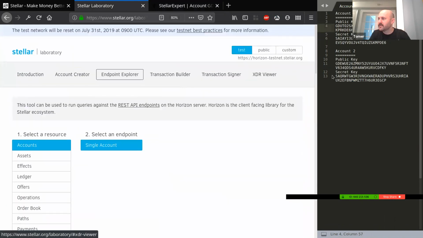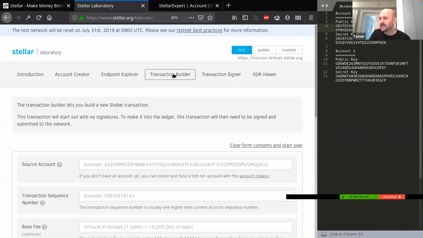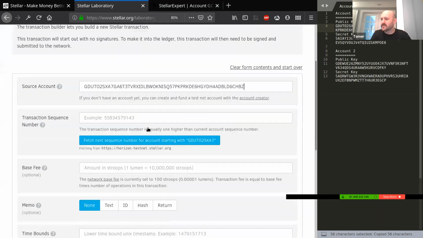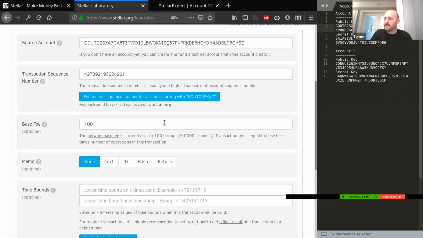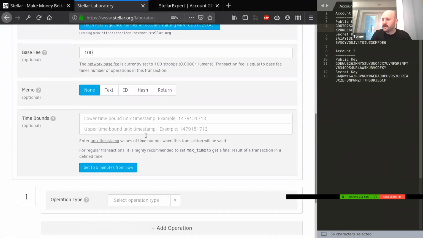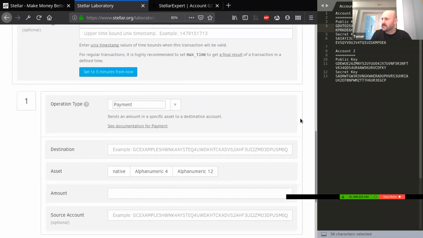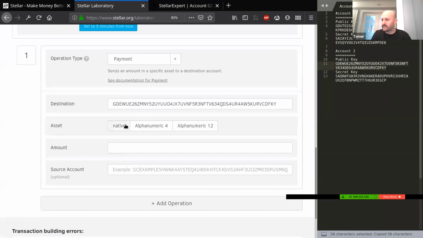So now we're going to make a payment. We're going to create a payment and execute it between account 1 and account 2. I go to Transaction Builder. Transaction Builder has a lot of things going on here, and I'm going to talk about a lot of these later. For now, I'm just going to breeze over this. I'm going to use the public key of account 1 as the source account, enter a fee here, and add a single operation of type payment. I'm going to put the public key of the second account as the destination. I'm going to send the native asset, which is lumens, or test lumens in this case. The amount will be 100.